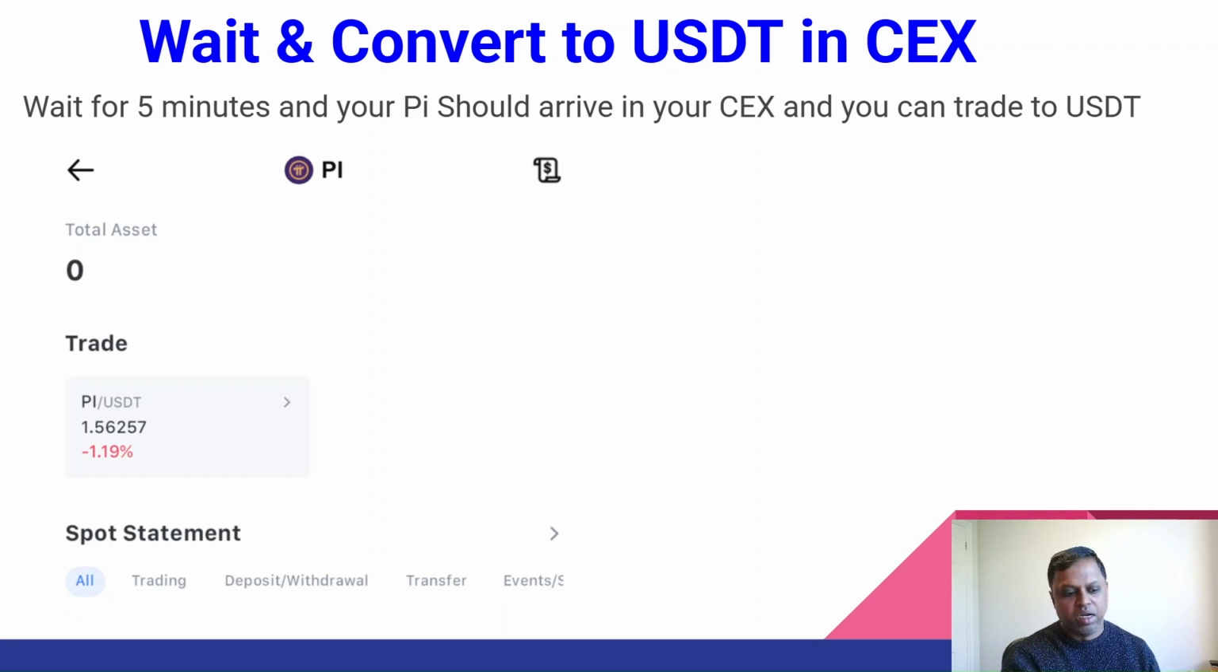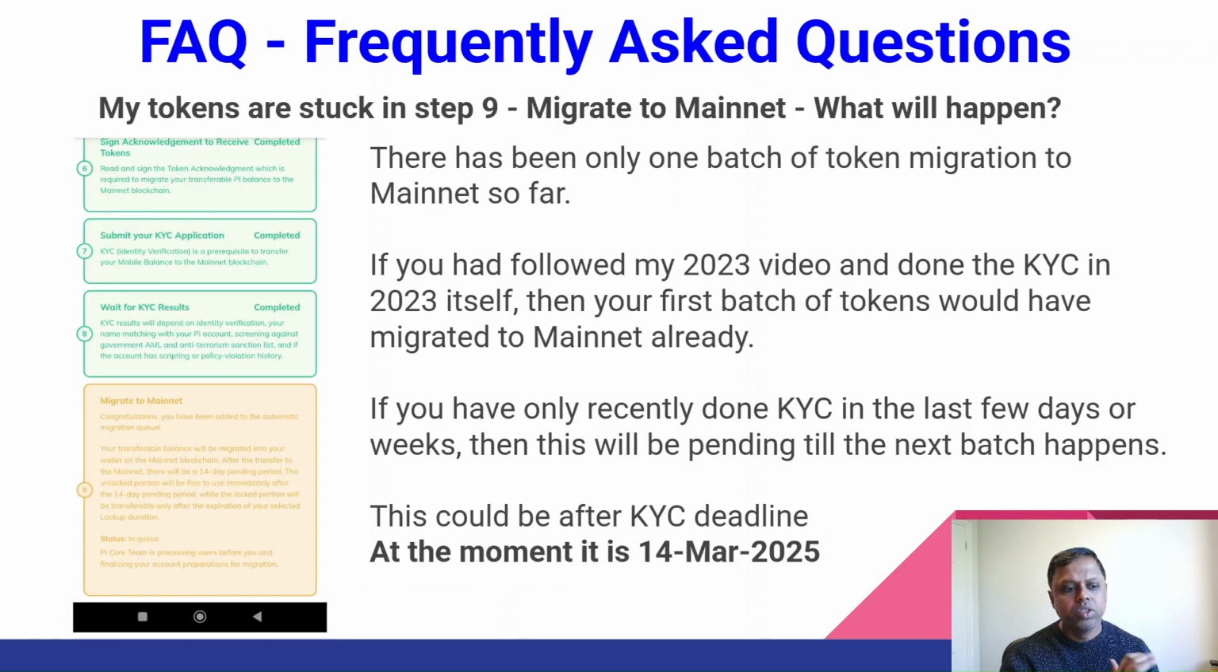There is no decentralized exchange available for Pi at the moment. There could be an app coming in the near future where bridging and trading can be enabled on a decentralized platform as well. So let's look at the frequently asked questions now.